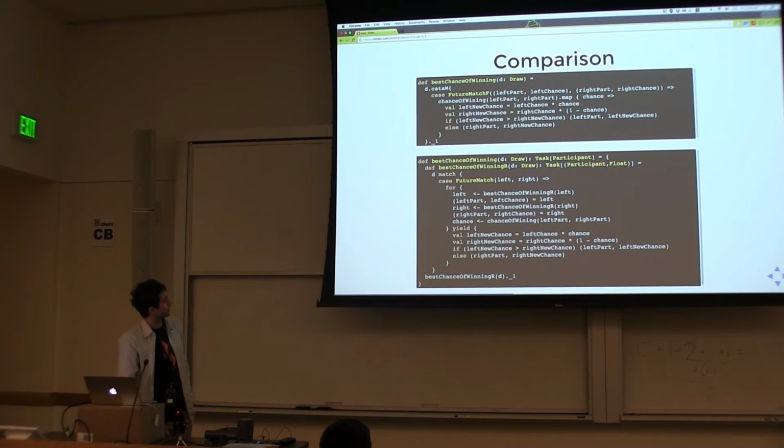This is just the comparison in case you're interested. So basically what we notice is that whole first part, the whole for comprehension, where we're calling recursively our function, and that's returning us the result in Task. So we need to extract it out. And then finally, that part of the code is done for us in the background. So we just need to focus on what's inside the yield, which is really the interesting part, the meat of our algorithm.